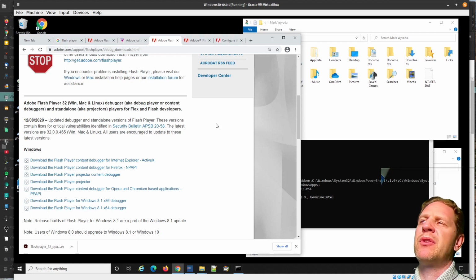Okay, so where do you get this debug Flash Player? I have it right here. I'll put the link in the description of the video. There's a whole bunch of different debug Flash Players depending on what browser you're working with. There's one for Internet Explorer, there's one for Firefox, and a big note for the Firefox one.